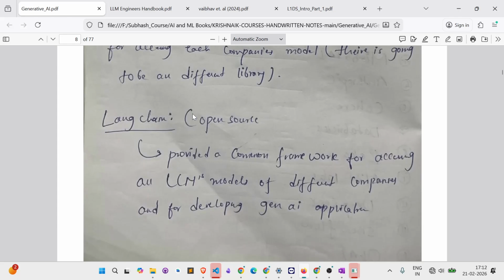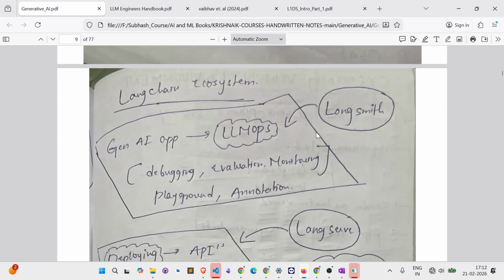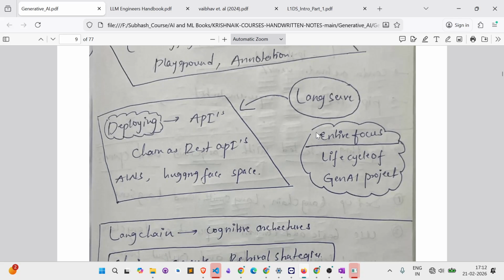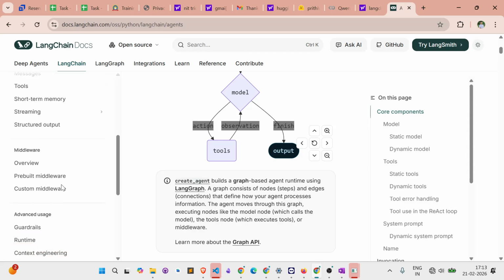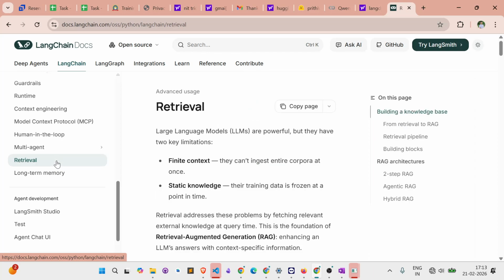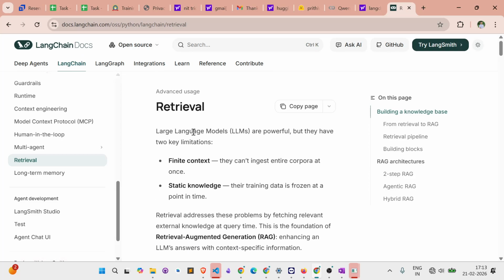LangChain is an open source framework that provides a common way of accessing LLM models of different companies and developing with them. So now I am coming to your project, which is a RAG based project. Just go to this website, and I'm showing you the whole retrieval section. Here you can see the official documentation of retrieval augmented generation.